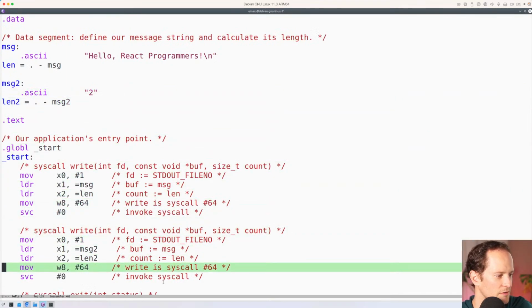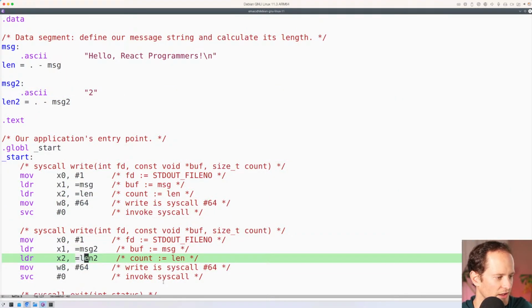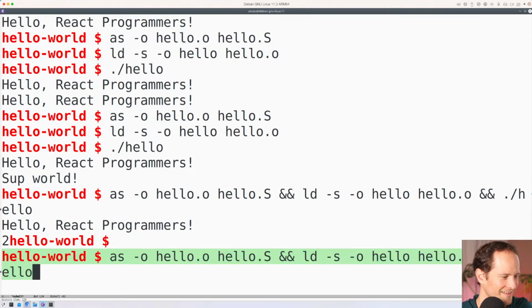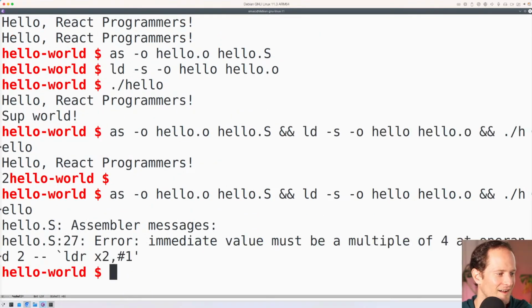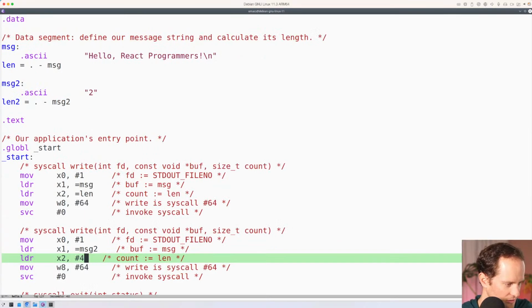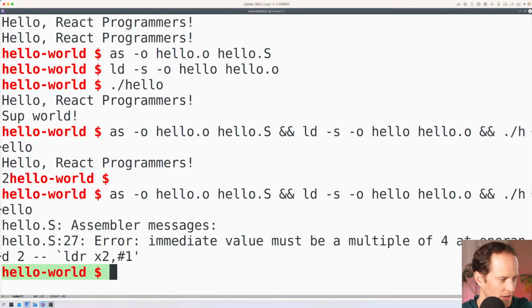Now, can we hard code this length? Instead of doing len2, can I do number 1? Is that right? I don't know. Let's find out what happens. Assembler message error: immediate value must be a multiple of 4. All right.